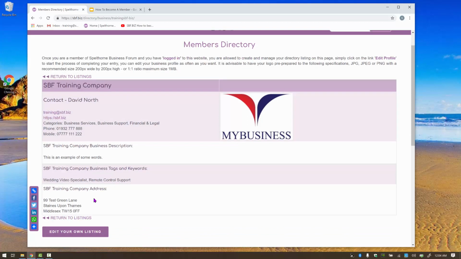You can return as often as you like and edit as you bring in special offers, and also as we bring in further enhancements to the business directory page.